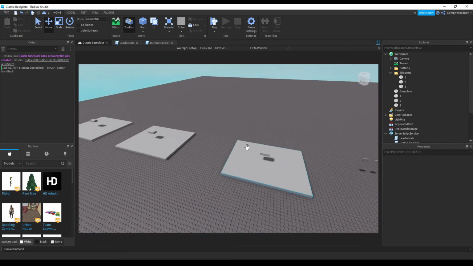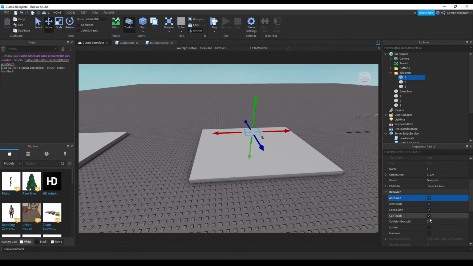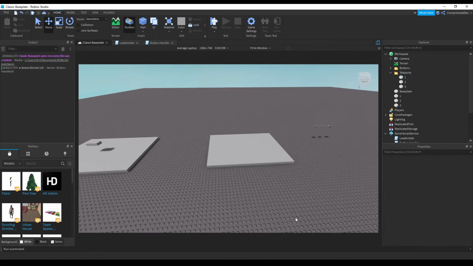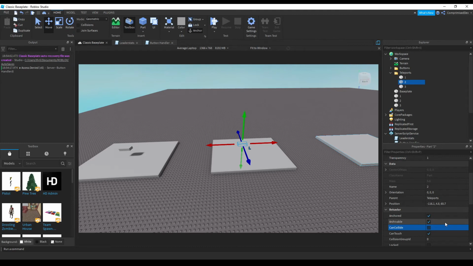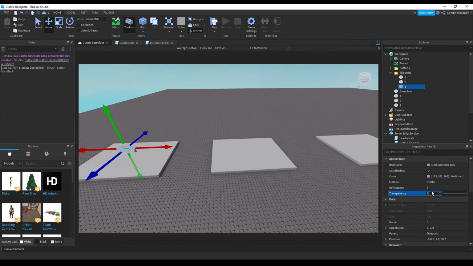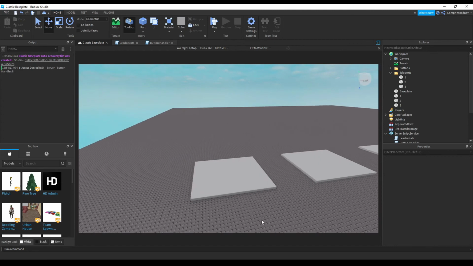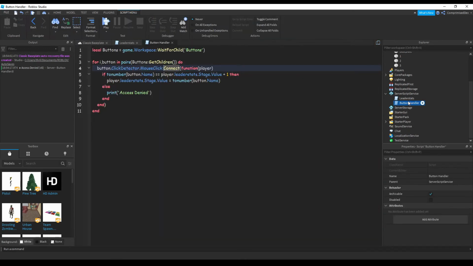All right. So now that we have that all set up, I'm going to put the transparency for this all the way up. And first of all, you gotta make sure these are anchored too. And then I'm gonna turn off can collide. All right. I'm gonna turn on the transparency, and then I'm gonna turn off can collide. Make sure it is anchored. I'm gonna do the same here. So that's basically just not going to let players see the part because you don't want them to see what they're teleported on. Alright, now we're going to want to go back here, back to our button handler.